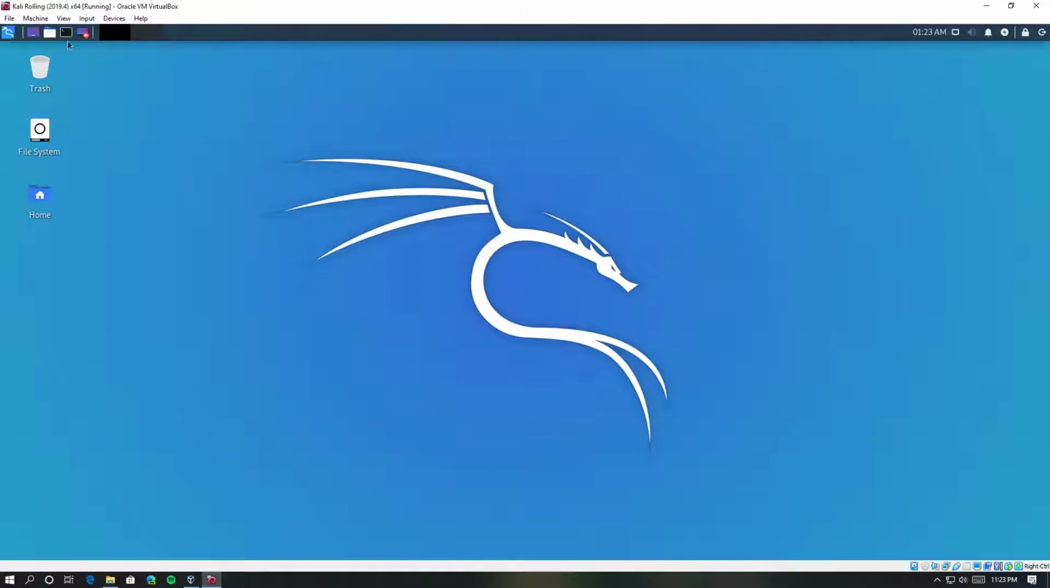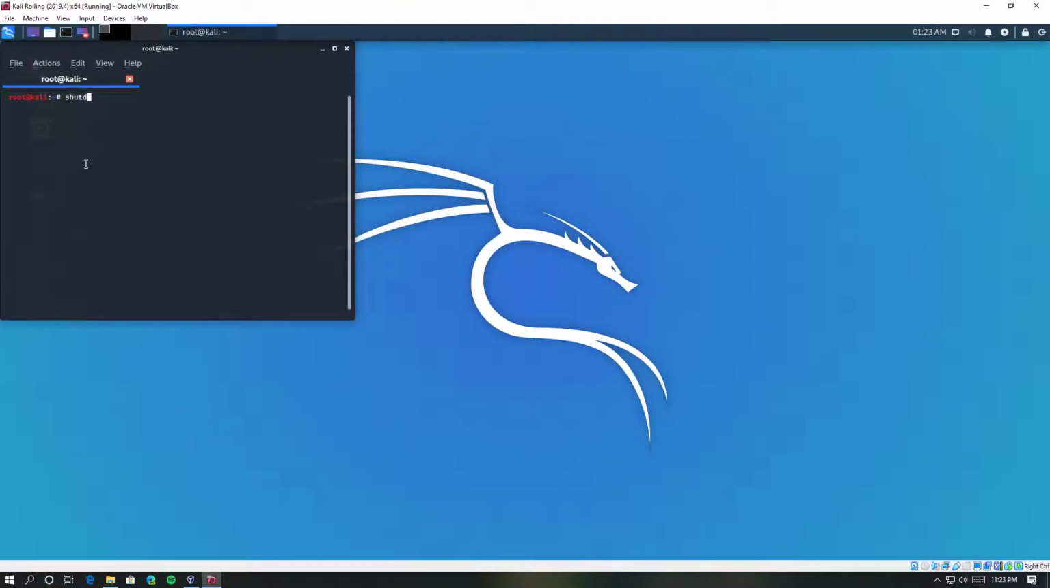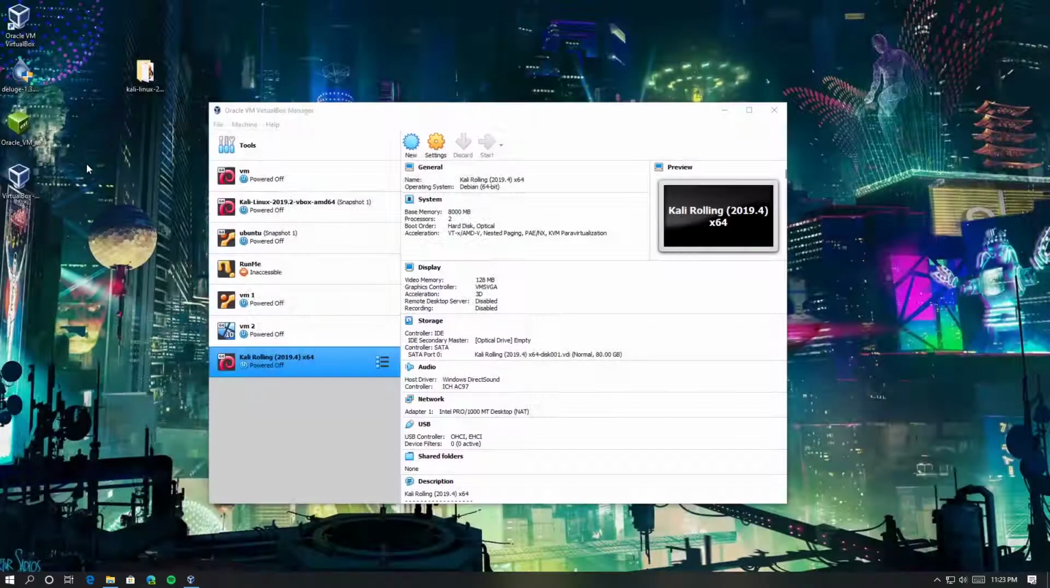That's it for running Kali Linux on here. If you want to go ahead and shut it down, you can shut it down through this tab right here, hit shutdown, or you can do shut down now, and that'll go ahead and shut down the Kali box, and you are good to go.